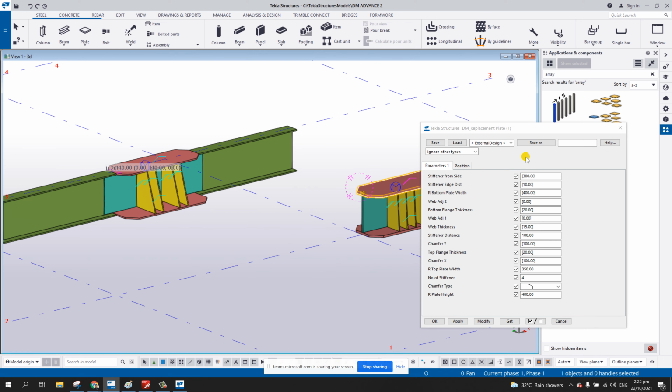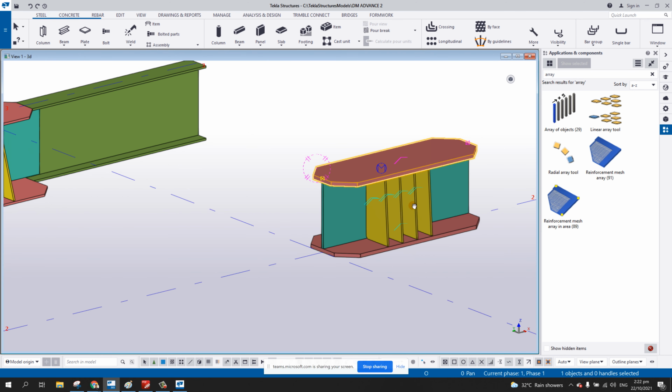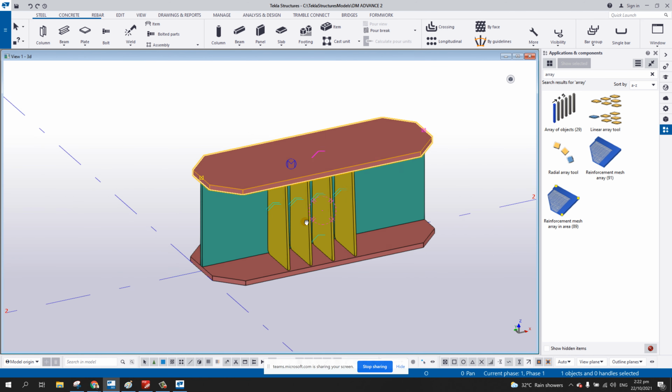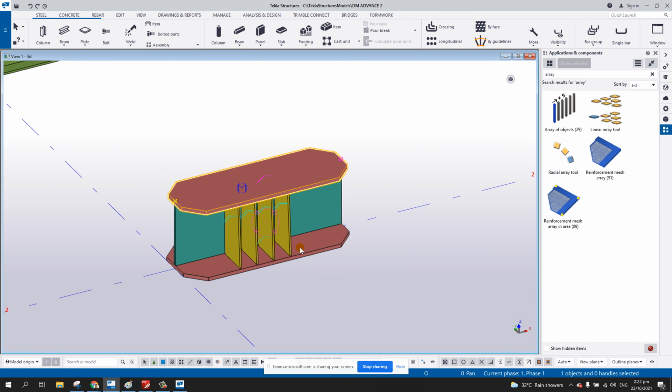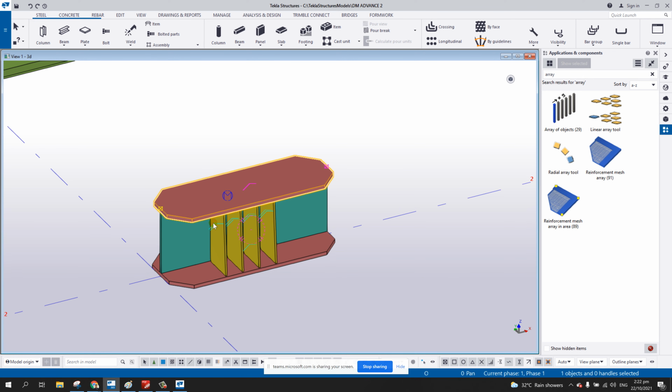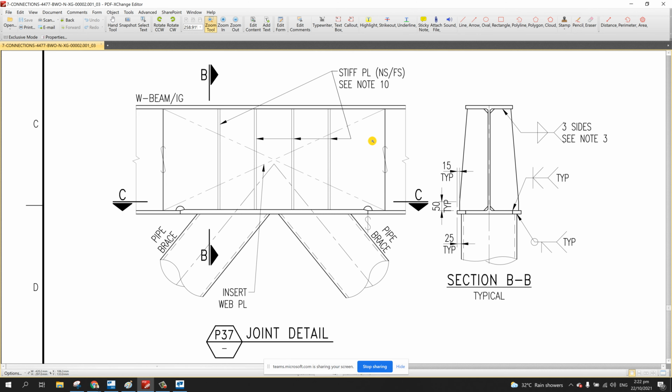This one is the replacement plate. Okay, so again, the usage of this one is, instead of modeling it one by one, you can just simply pick 2 points, and then you have already the whole plates as you can see in your example here.